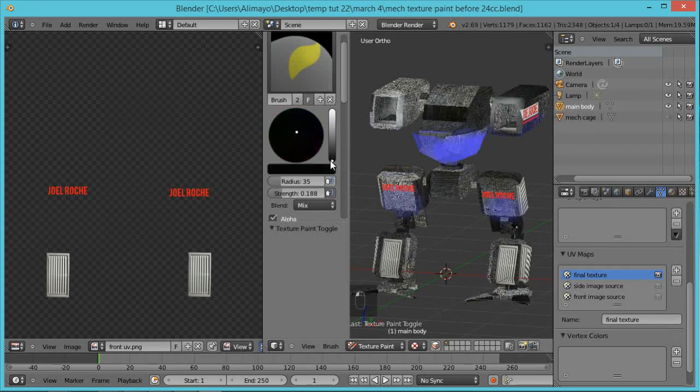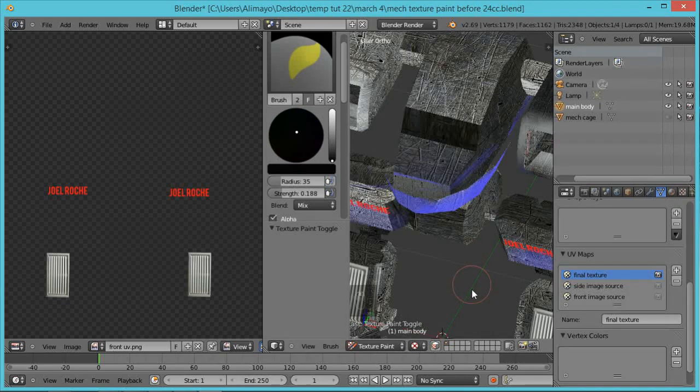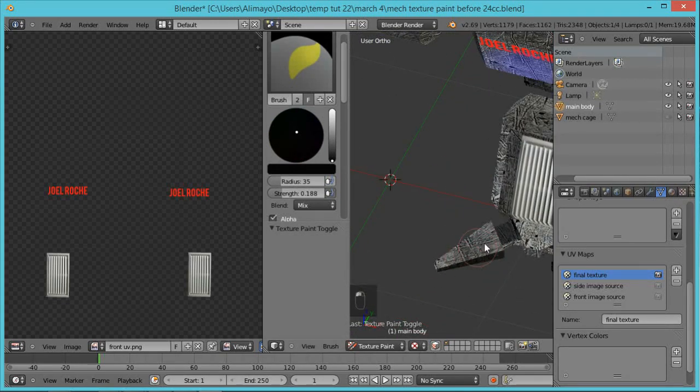Grab some black paint for here. Take the strength all the way up for this.